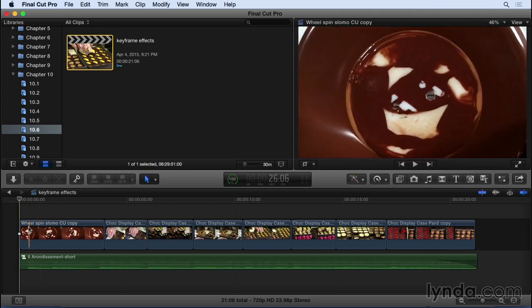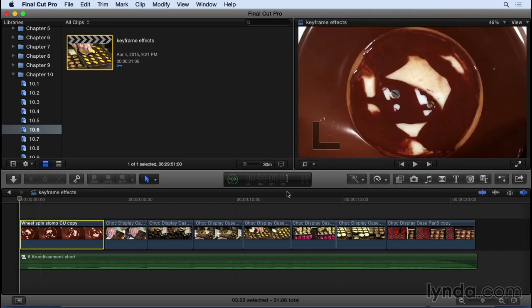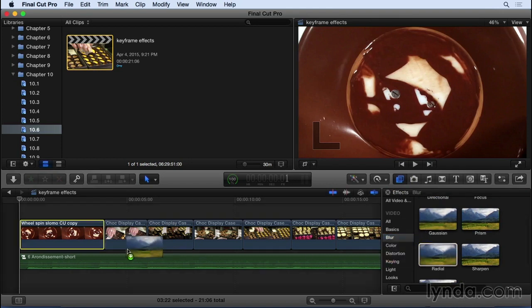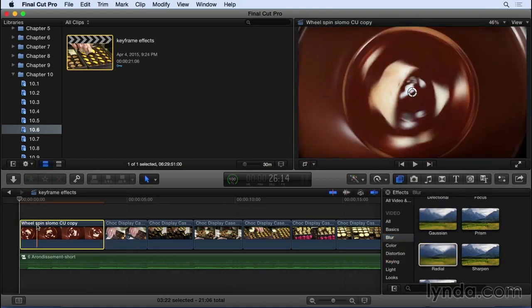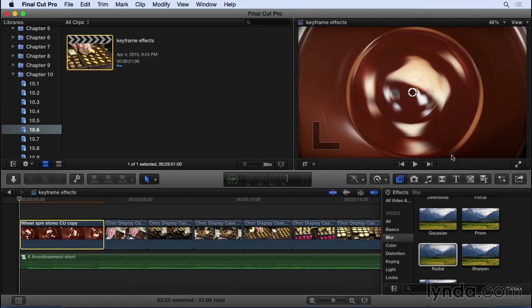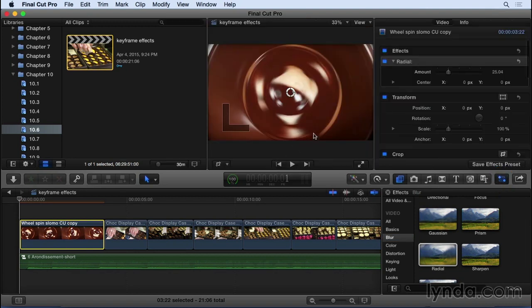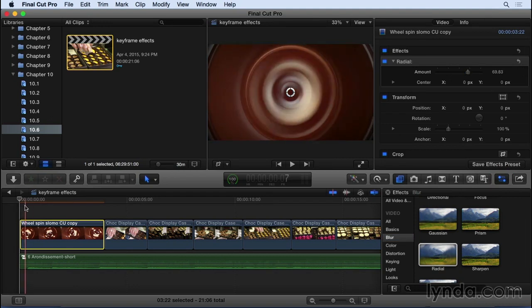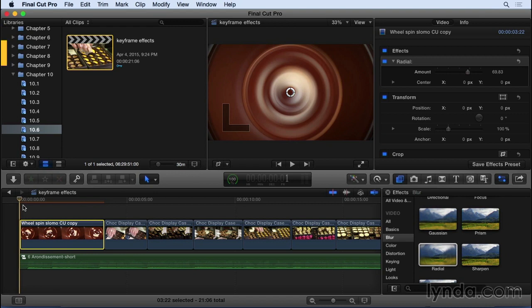I'll go ahead and select this clip here and open up the effect browser. And I'm going to apply a blur, and I want a radial blur. Okay, so we'll apply that to the clip. And I'll open up the inspector. And I think I want kind of a lot of blur, all right? So we have a radial blur going around our spinning chocolate wheel.